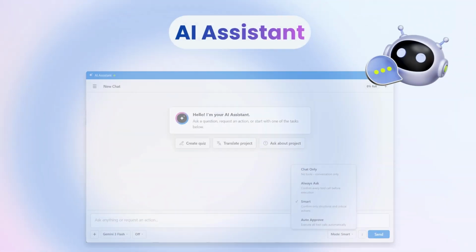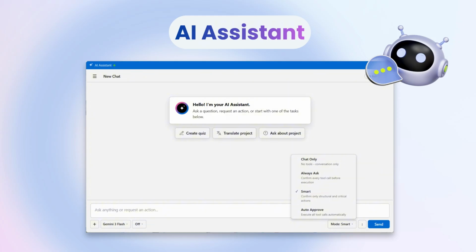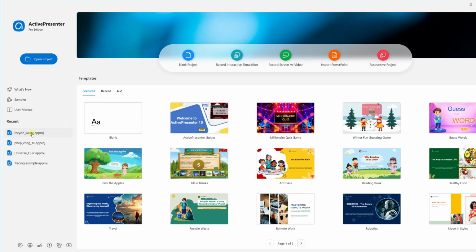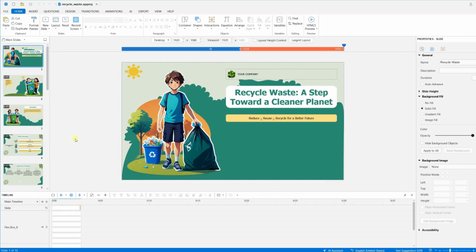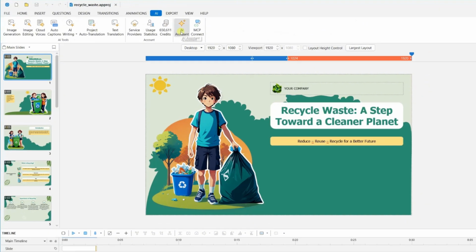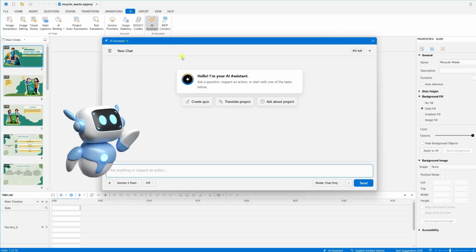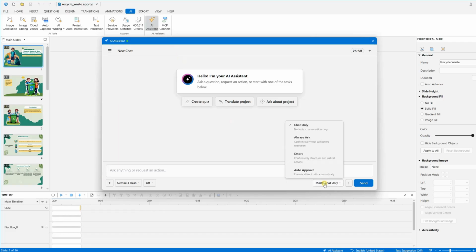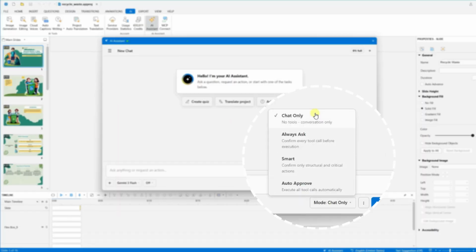So first, let's open the new AI Assistant workspace. Launch ActivePresenter 10.5 and open an existing project or create a new one. Next, navigate to the AI tab on the top ribbon. Then click AI Assistant. This will open the dedicated AI chat on the right side of the screen. To balance safety and automation, ActivePresenter 10.5 provides several permission modes for the AI Assistant.